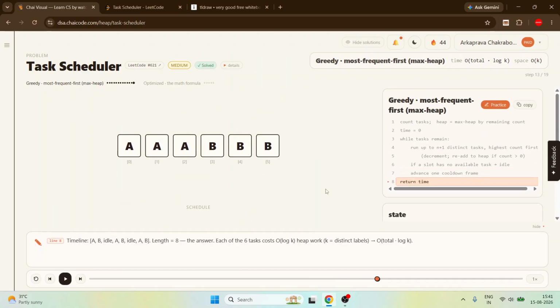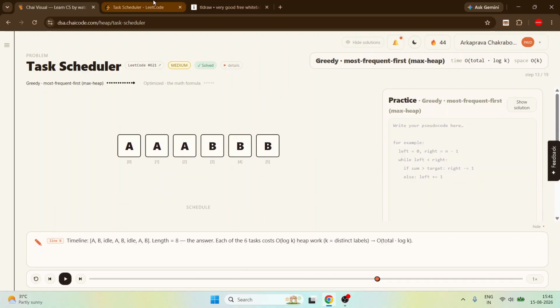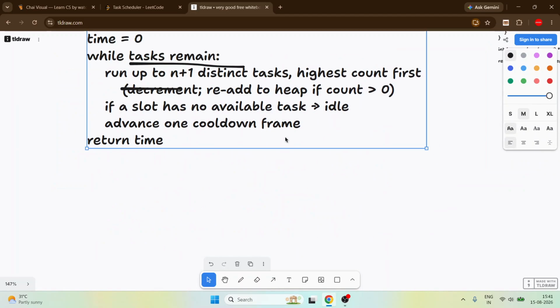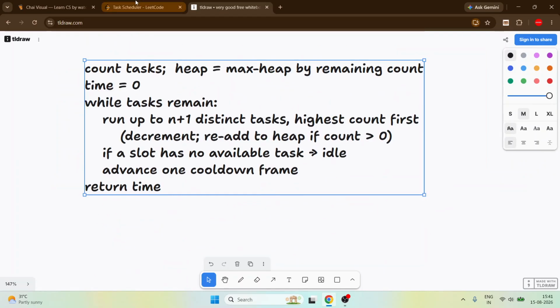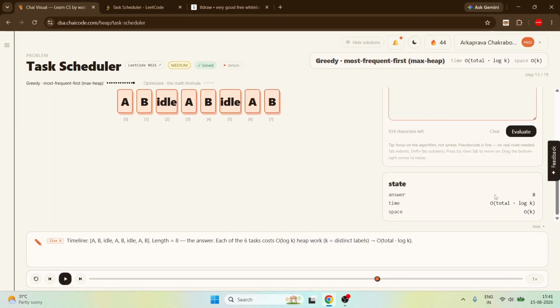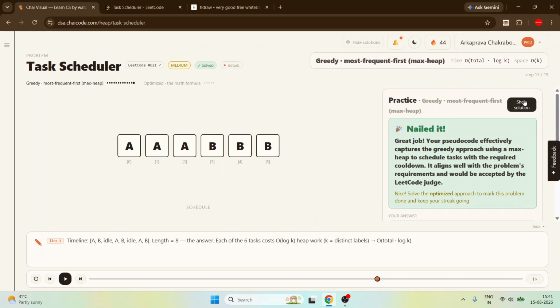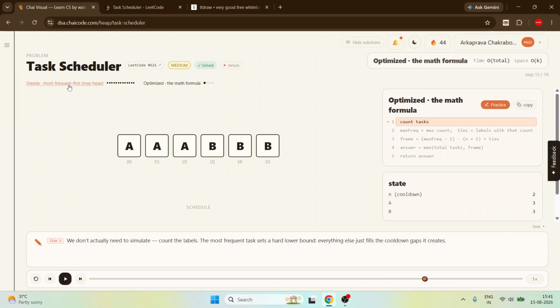So just take this pseudocode, place it here and evaluate it. Actually there is a much easier way than this approach, which is our next solution. And I don't think you should ever go with this max heap approach because it is too complicated.